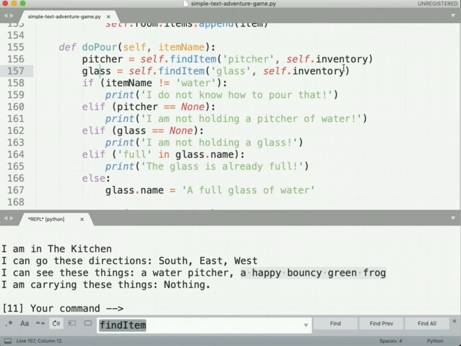Okay. Oh, I lied, actually. We are enforcing water. If you don't say water, we say don't know how to pour that. Smart. Okay. Otherwise, if you're not carrying the pitcher, fail that way. Otherwise, if you're not carrying the glass, fail that way. This last test is interesting. The glass has to be empty according to the rules we've made. And we're going to use the glass's name itself to tell whether or not it's empty or full.